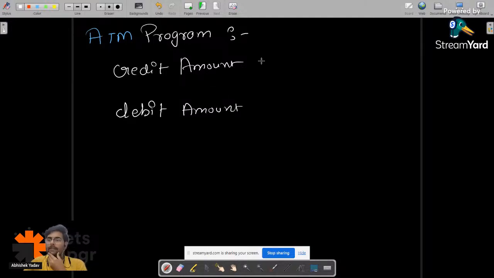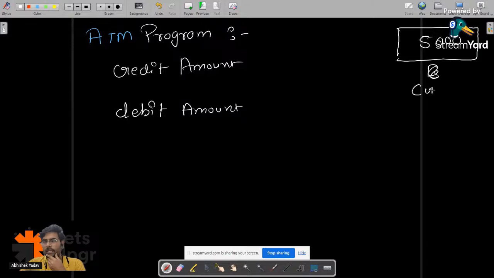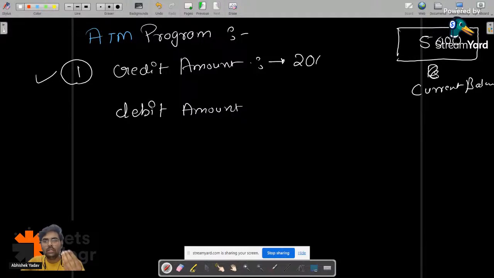Let's say there is some amount in your bank account. Let's assume the amount in your bank account is 5,000 rupees. This is your current balance. After that, if I take the option credit amount, that is option number 1, and I click on option number 1, then I have to take input from the user, that is, the amount that I want to credit. Let's assume 2,000 rupees I want to add in my account.